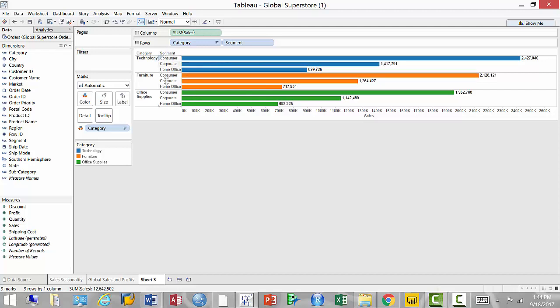And you can see that across all categories, right? Across office supplies, furniture, and technology. So what do we see? What's the most popular segment in terms of sales?